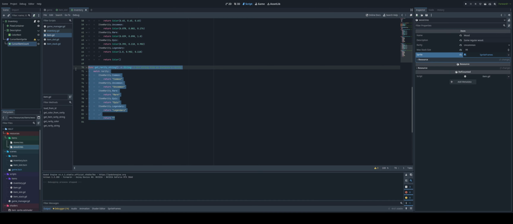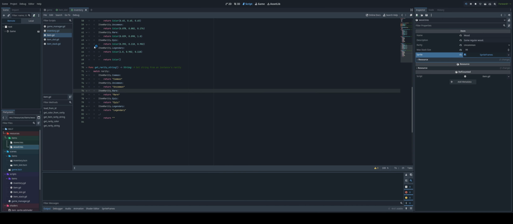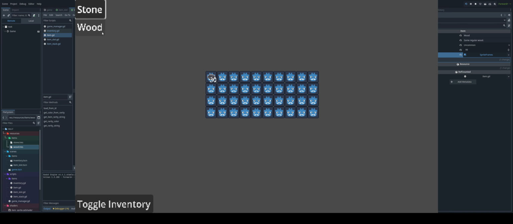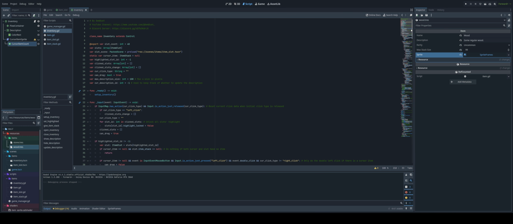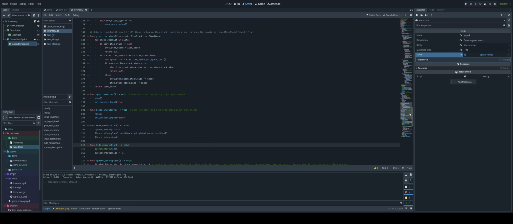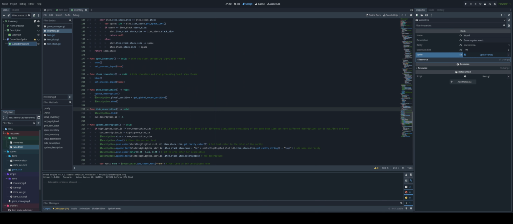And each has a string associated with it, which is used in the description. As you can see, stone is common, wood is uncommon. So let's go to the description next. Now the description is all the way at the bottom. You can see I have 3 handler functions. One shows the description, which updates it, sets the global position and shows it, and one hides it.